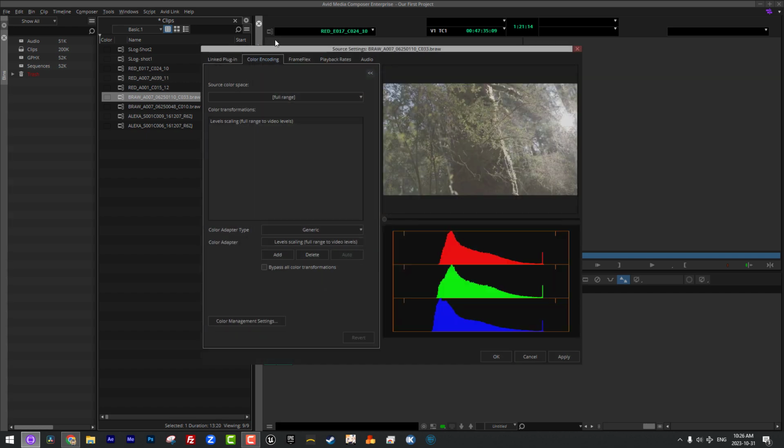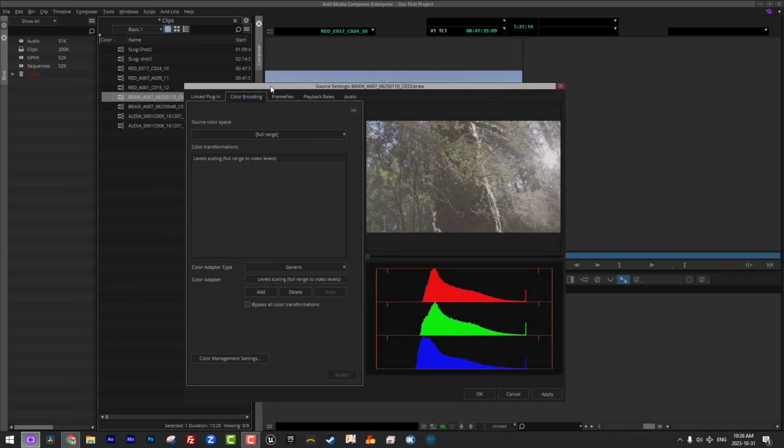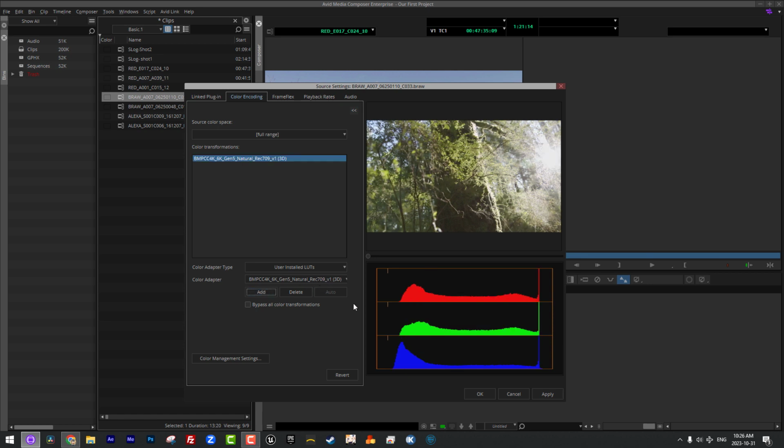I'm just going to come to my source settings. However, inside Media Composer doesn't understand the Blackmagic RAW format. So this is where, for me, I have a user installed LUT. This is actually Buttery LUT's Blackmagic Cinema Camera 4K 6K Gen 5 to Rec 709. I'm just going to add that. It gives it a very vibrant, very colorful look.